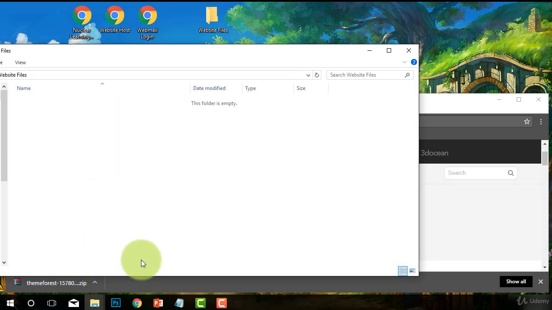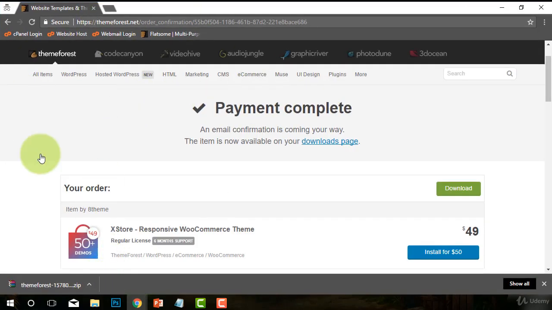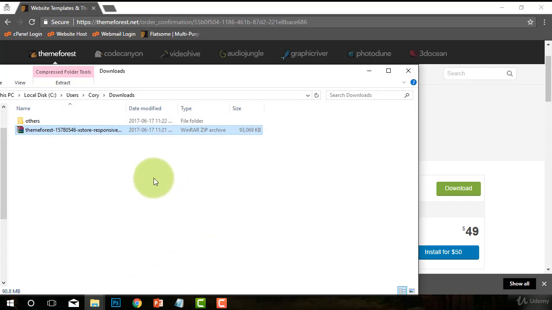Now I'm going to go back to where I had downloaded on my browser here. That's why I minimized it. And this is the cool thing about browsers, at least with Chrome, you can do this. I believe on Firefox as well. You can click on this little thing down by the file and go show in folder. It's going to open up the folder location of the downloads. And here's our theme file.